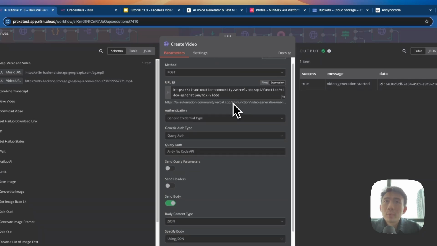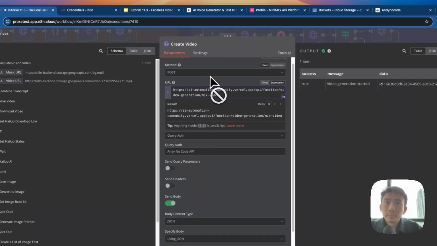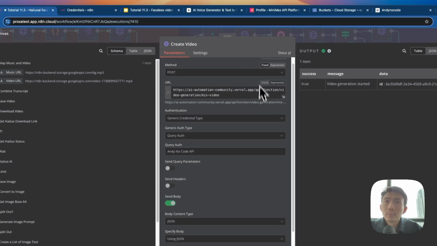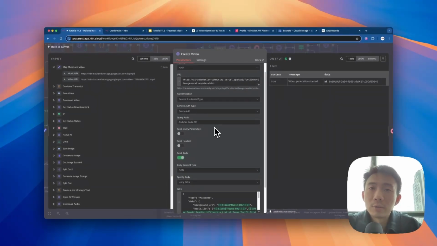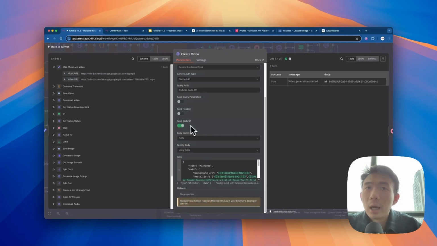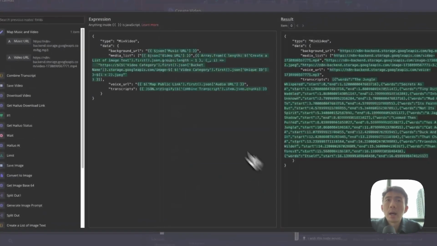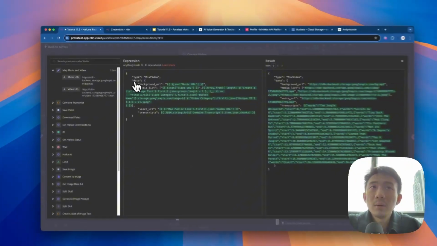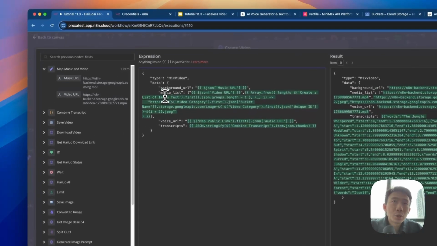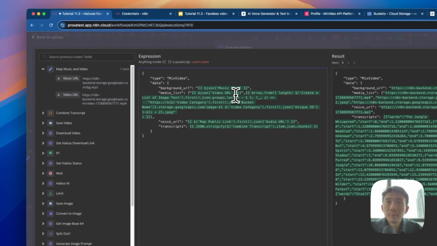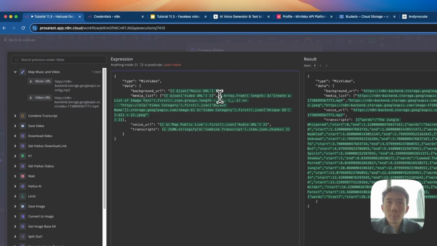Okay. You can just copy and paste this one. We use the post method. So that's when we are going to use the Andynocode API to create a video to combine everything. We enable send body, JSON as the body content type, using JSON to specify the body. And for the type we choose mix video data, and then we have the background URL, which is the background music. Just drag and drop this one. For the media list, we have the video URL, and then Array.from, you can just copy and paste this one.